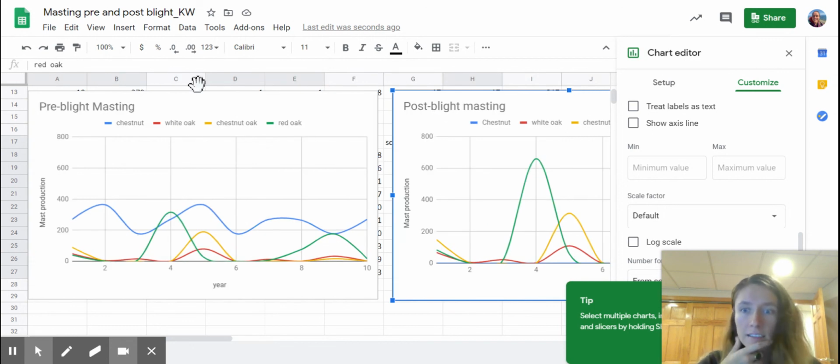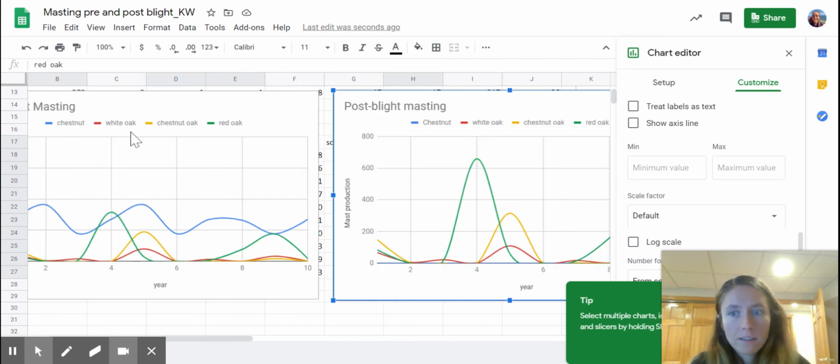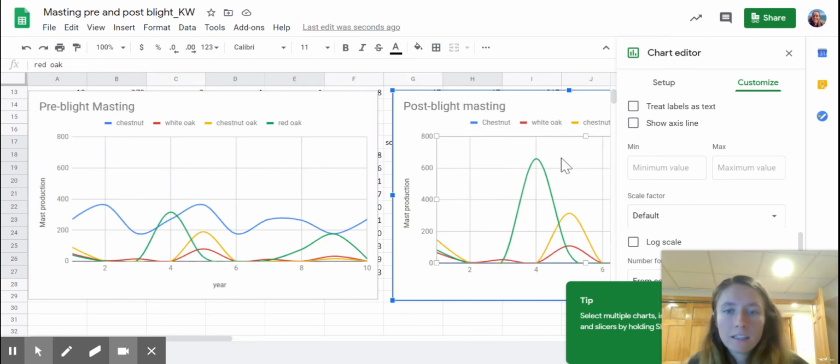And you'll see the same nut is in the same color. So chestnut is still blue, white oak is red, chestnut oak is orange, and red oak is green. And you can see clearly that there is a difference in the data from pre-blight to post-blight masting.